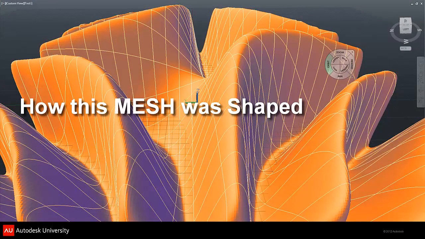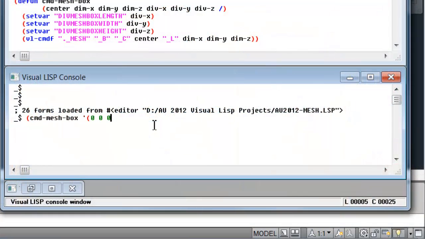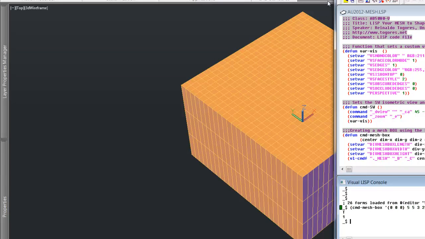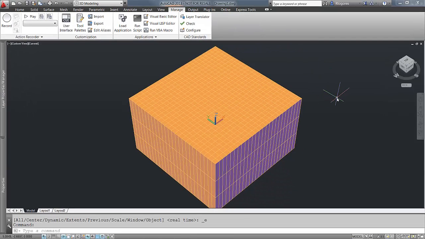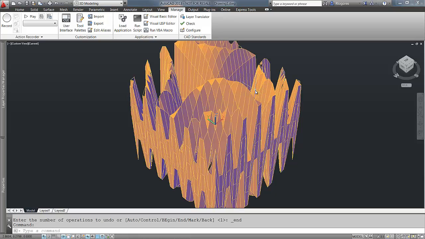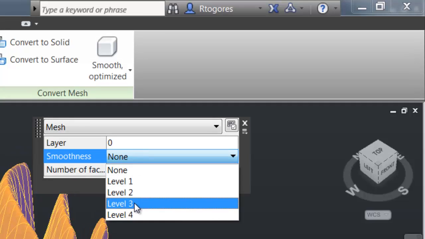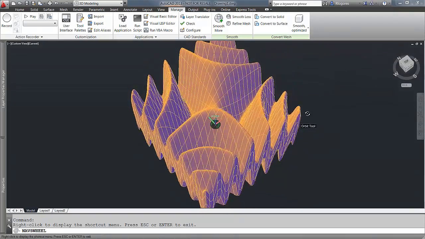We'll show now how the mesh used in our title image was shaped using this command. We'll begin by making a 5 by 5 by 3 mesh box centered on the coordinate system's origin with 25 divisions on the x and y directions and 3 in the z direction. We'll then apply the S08 equation on the z direction with an offset value of 4. We'll have to smooth the mesh a bit, let's say to level 3. And that's it.